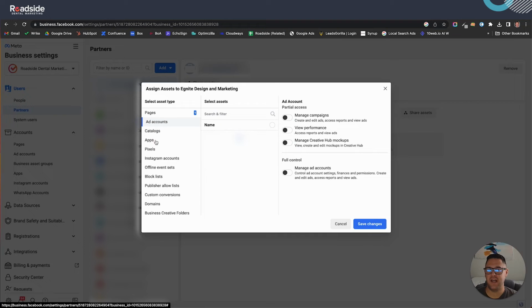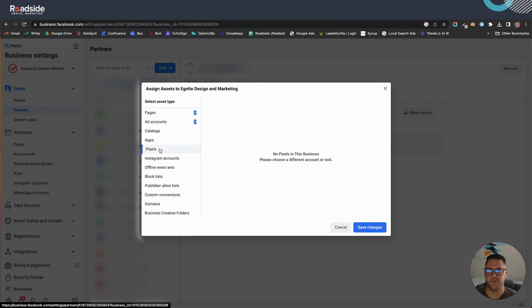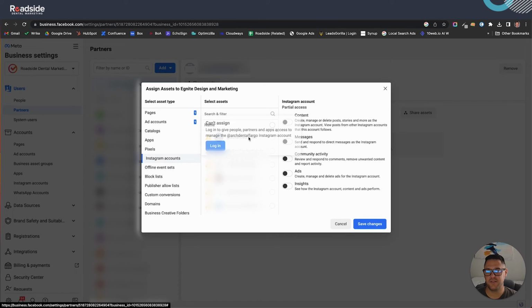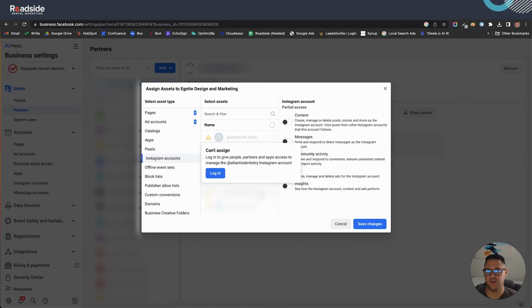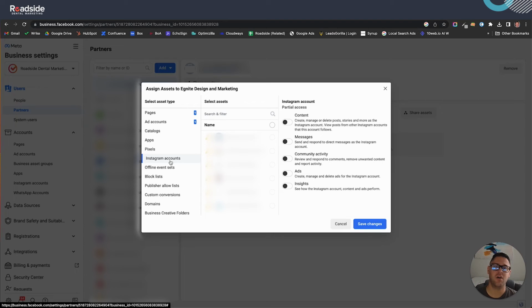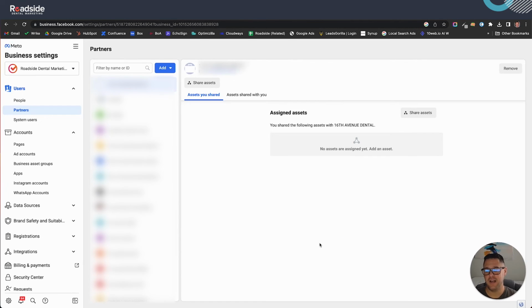So if you click on ad accounts, same idea, you just click on the ad account that you're wanting to share, turn on all of those sliders. You can do the same thing for pixels. You can do the same thing for Instagram accounts, be able to share all of that across. Once you've chosen all the assets that you're wanting to share, then you just simply click on Save Changes and then Finish. And that will automatically grant that partner access to those assets that you've shared.